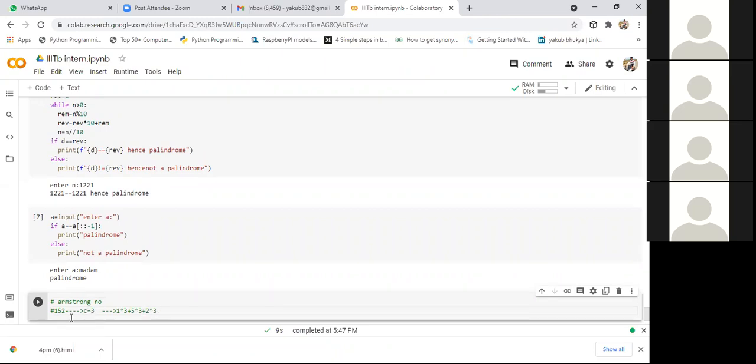If it equals 152, that is, after performing this action, if it equals the original number, such kind of numbers are said to be Armstrong numbers. So here I took a 3-digit number, and at that time I'm keeping power 3.